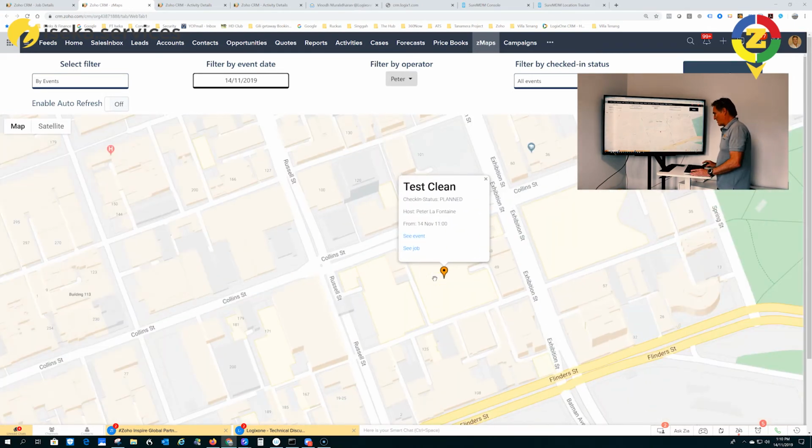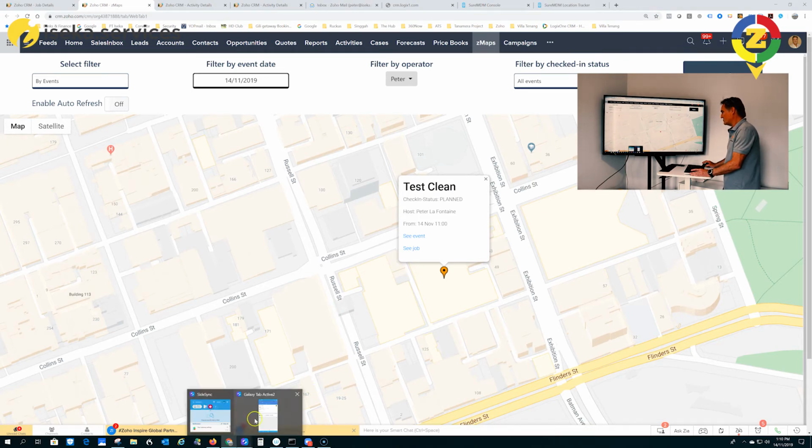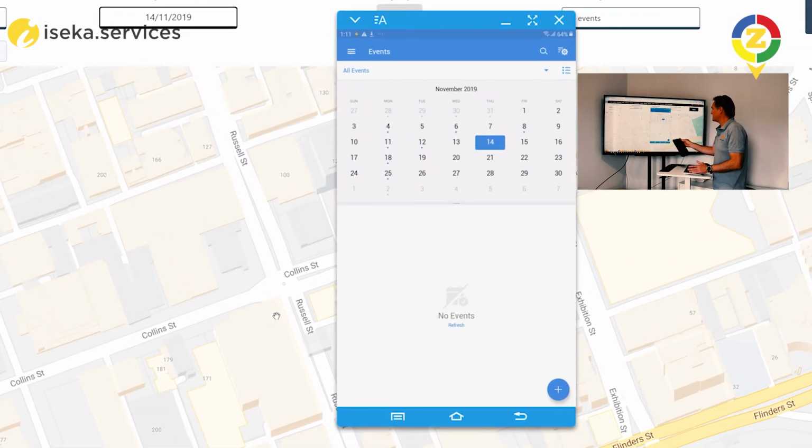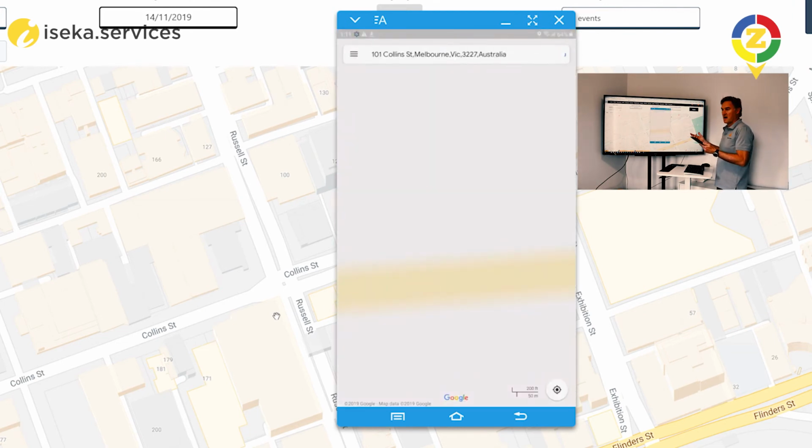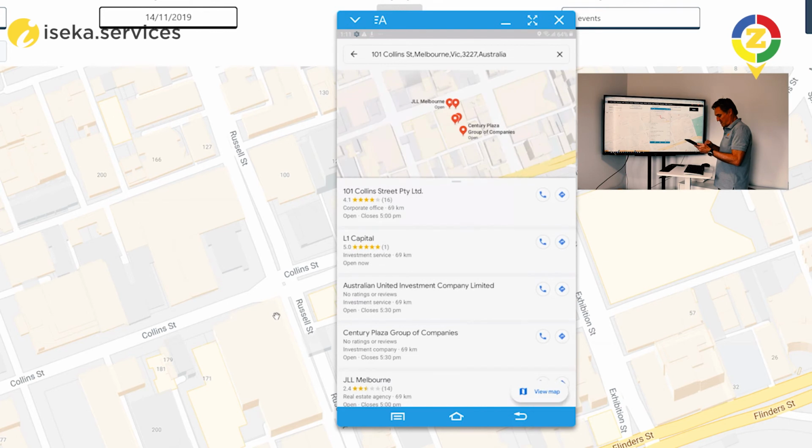Now, what I'll do now is go over onto my Android device. You can see that we're running here. I'm going to refresh this. So you can see that in this example, I'm the cleaner. I've got my Android device with my Zoho CRM app running. I see here I need to do a clean at 2 p.m. today. I click that. All right, here's the location. I can navigate to it using the native Google Maps application on the device.